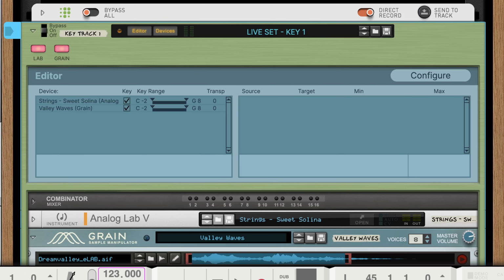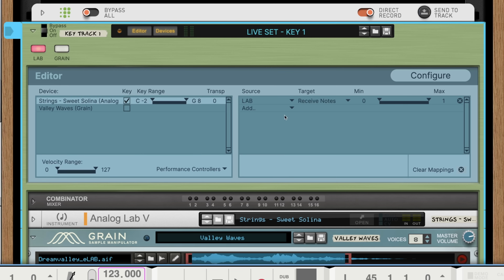In the main editor menu, notice that the key range display next to each instrument is toggled on and off when the switch corresponding to that instrument is toggled. If we click into the instrument options, notice that the switch is set to target the receive notes. When it's on, the device accepts MIDI. When it's off, it ignores MIDI.